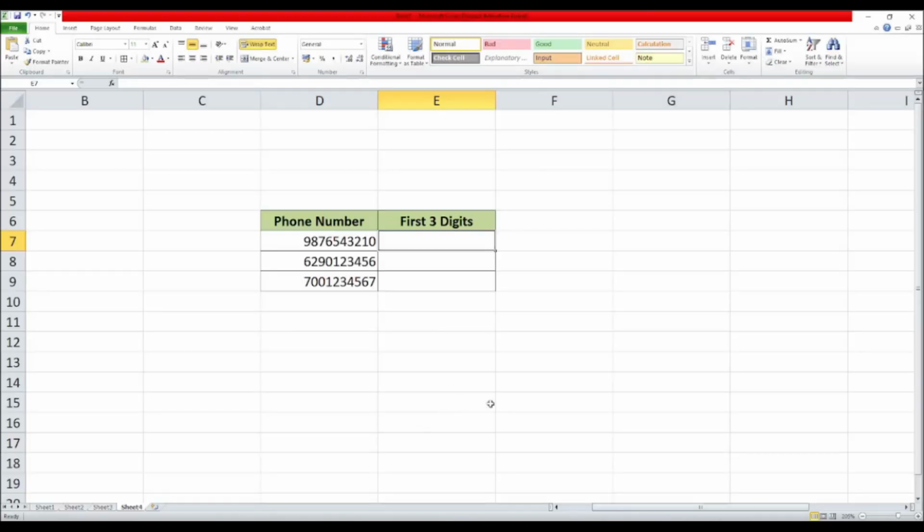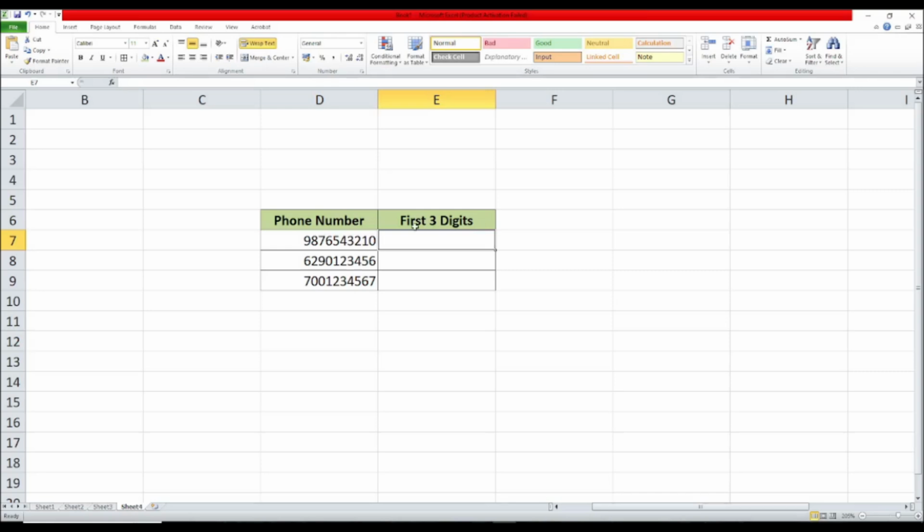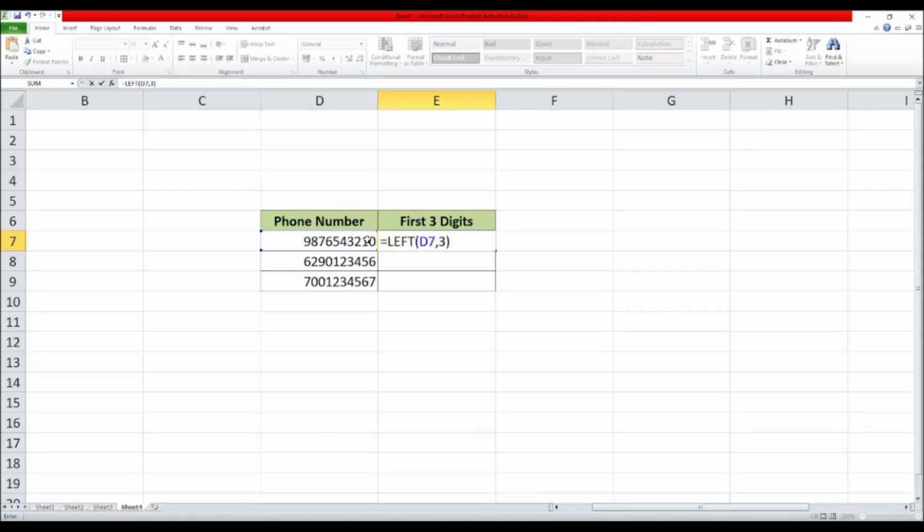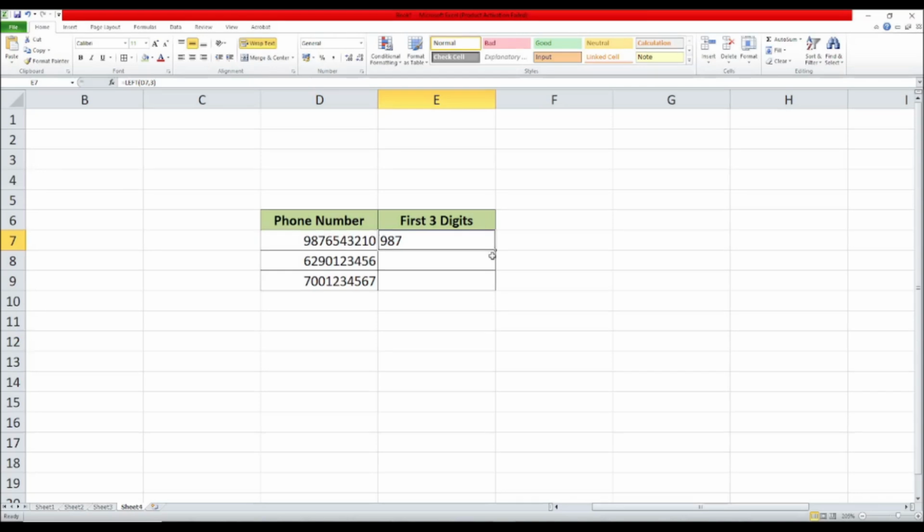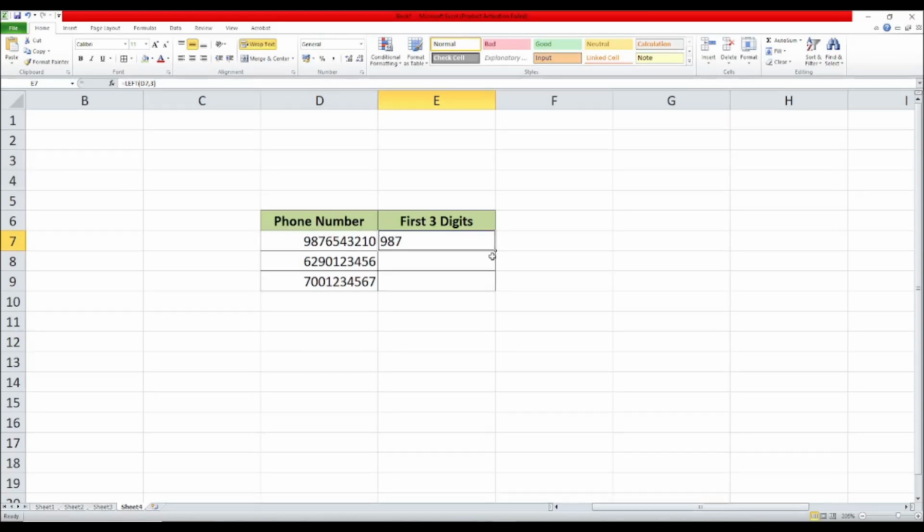Now we will extract the first 3 digits of each phone number. First select, equals LEFT, bracket, select the cell, comma, type 3, because we want the first 3 digits from the left side, close the bracket, then press enter. Now drag the formula downward to get the result for all phone numbers.